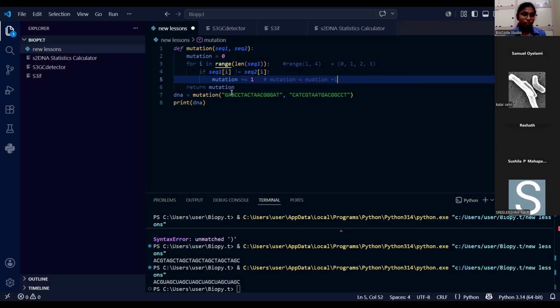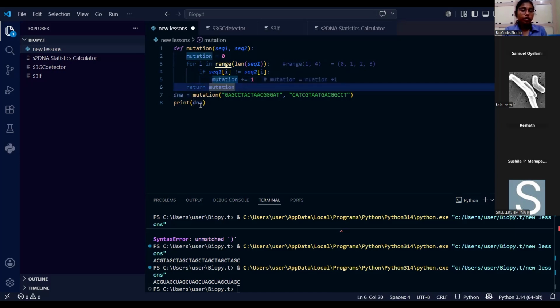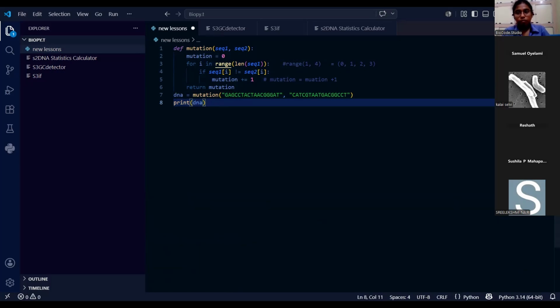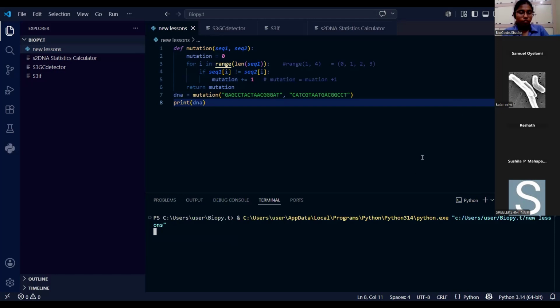Return mutation. Why are we saying that? After running all the code, just return the value to this variable DNA. That is why it's called return mutation. Okay? And then we are just giving this command. Then after that it will print DNA. Okay, just we are going to print it. It says seven. There were seven mutations inside it.